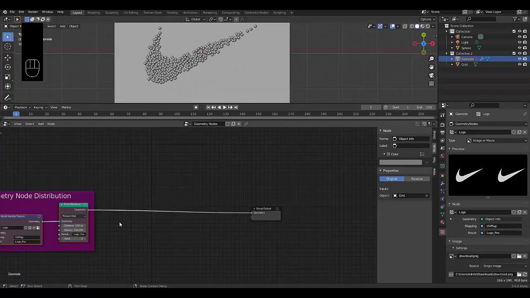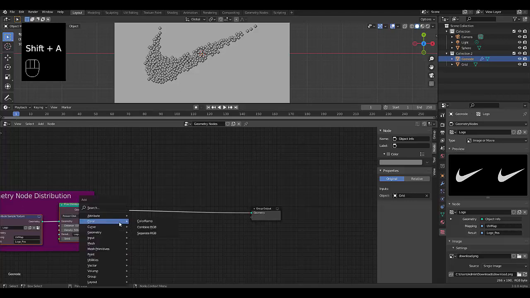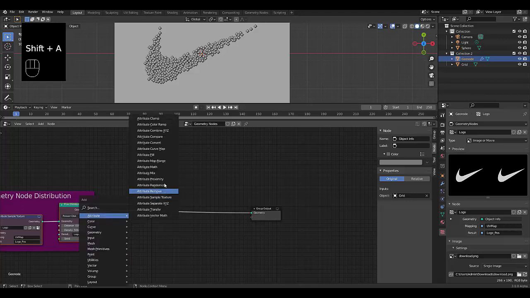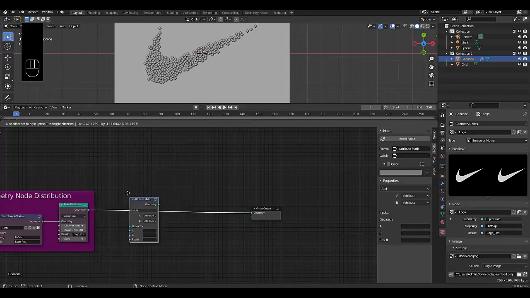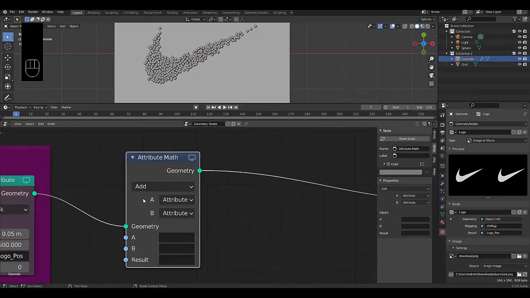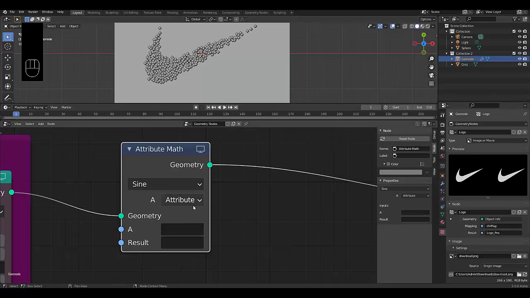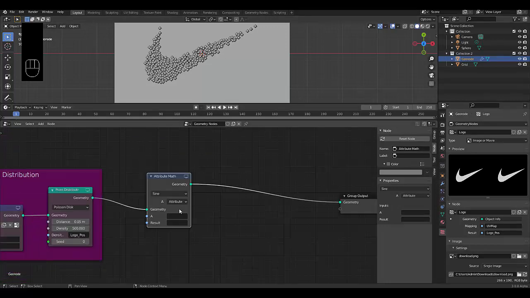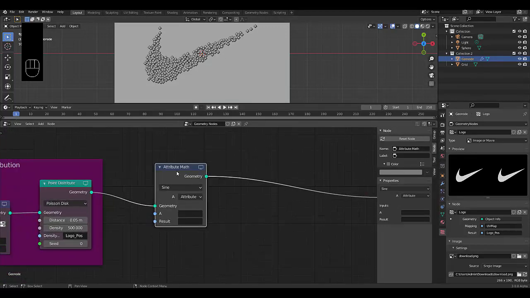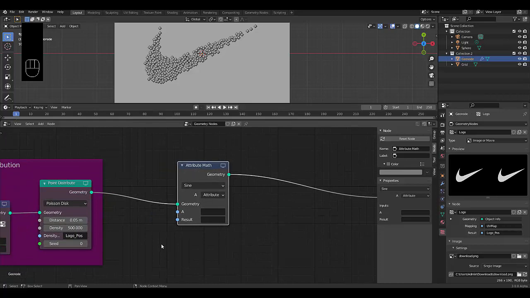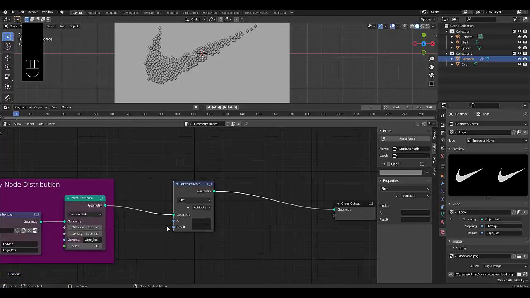So the first thing we want to do to make this bounce is press Shift A, attribute, and we're going to have to use some math. The most important thing to make something bounce is to use sine, which is algebra. So that's essentially what we're using here. But don't worry, we're not going to go crazy into algebra here. It's just a basic requirement.